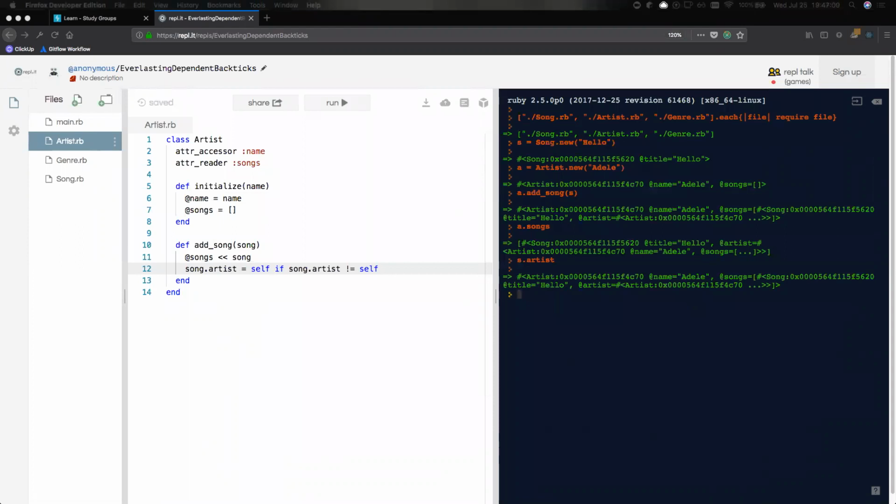So that was the has many relationship. Any questions about this? It's a little bit more in depth and we did more than just create the relationship as well.